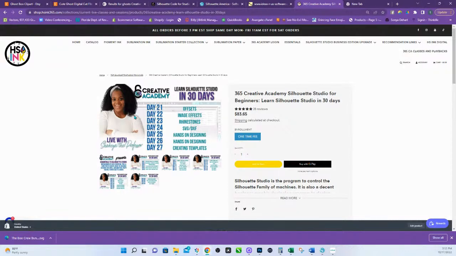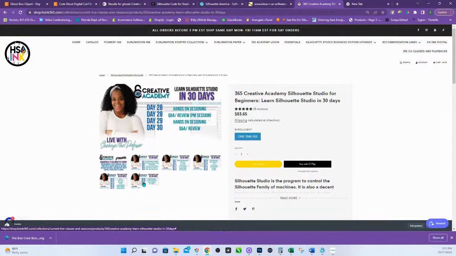So how to create your own templates, whether you are scanning it and then knowing how to properly trace it, or if you're going to measure it and then make your template. We learned that on day 27. And then after that, it was a lot more of just hands-on designing, Q&A, review sessions, and stuff like that. Okay. So all of that, you learn in this 30-day training.